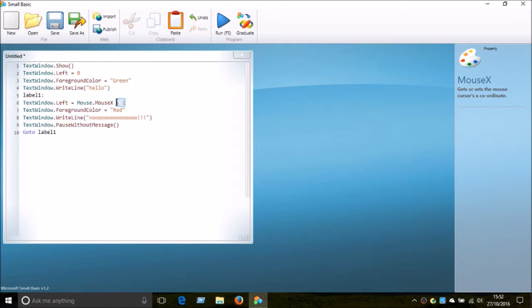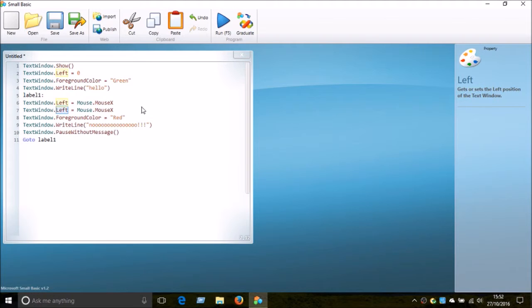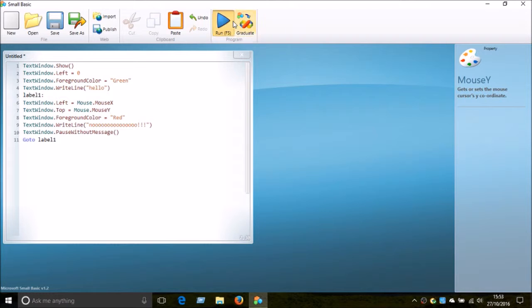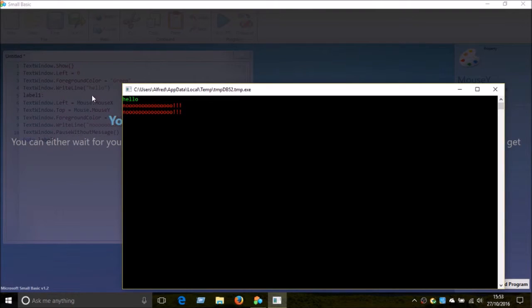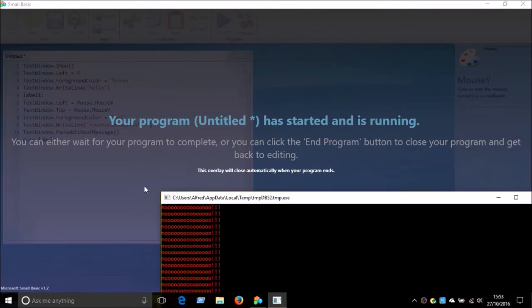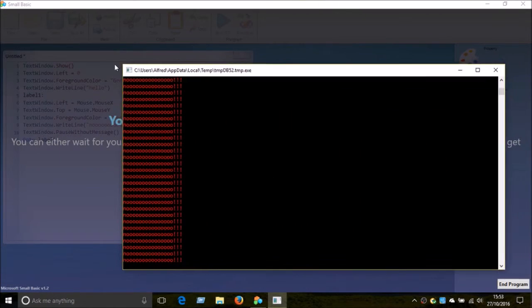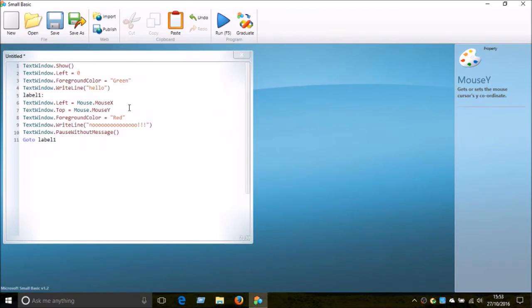So if I change this, I'm going to copy this down here. I'm going to change Left to Top. Now Top is another property. It gets the top position of the text window, and Mouse.MouseY gets the cursor's y coordinate. Now it follows the mouse. If you keep holding enter, you can do this. It's so cool. It just follows your mouse. It actually makes quite a lot of sense.